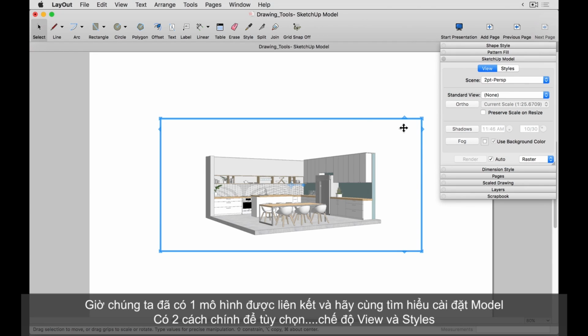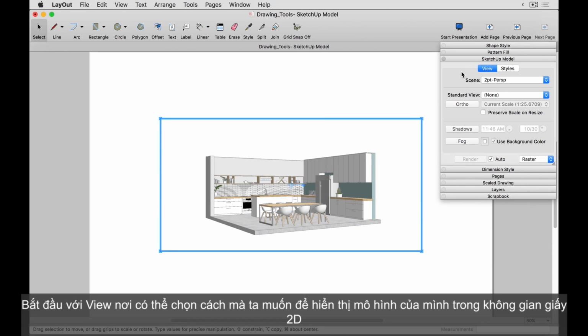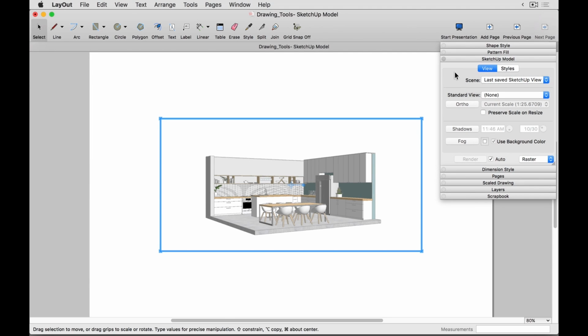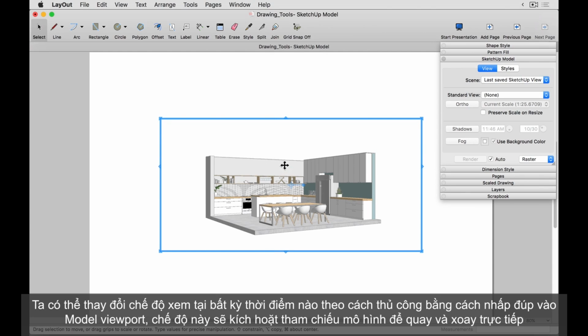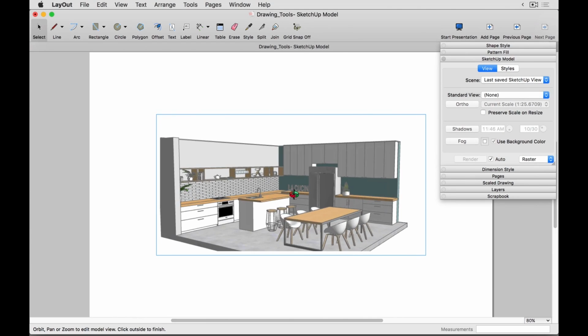We have two main options to choose from: View and Styles. Starting with View, this is where we get to choose how we want to display our model in 2D paper space. If your model has no scene saved in it, then what's typically shown is the last saved view from the last time you closed and saved SketchUp. We can manually change the view at any point by double-clicking into the model viewport, which activates the model reference for live rotating and panning.